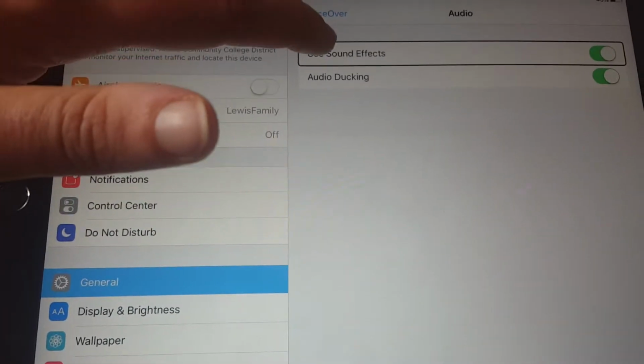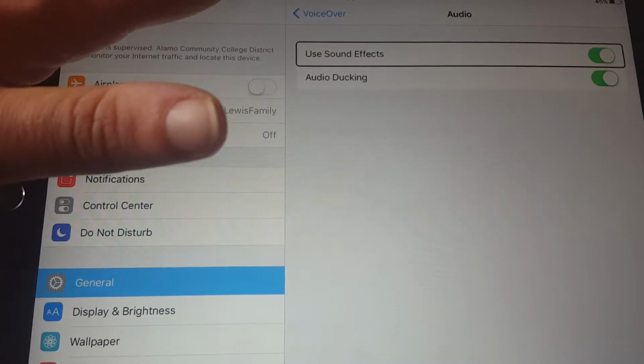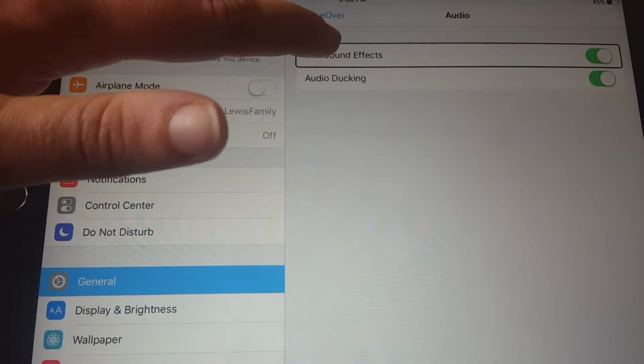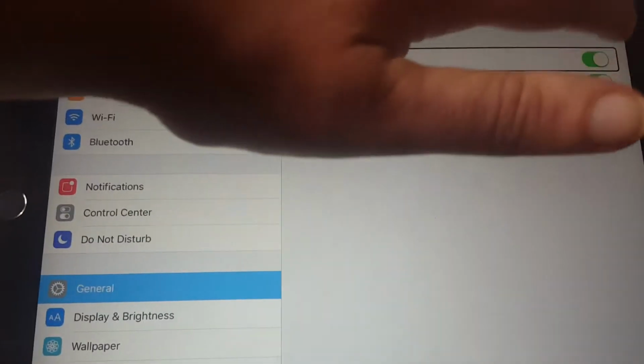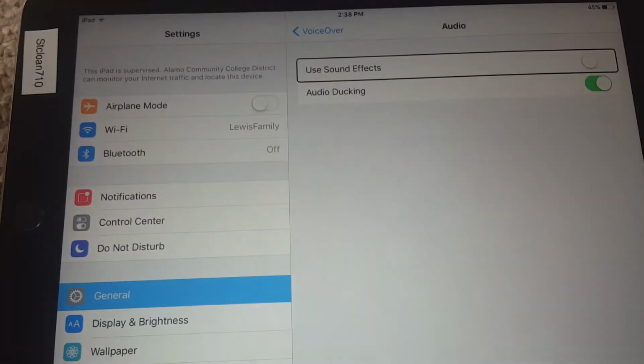So if I wanted to turn off my sound effects, use sound effects on. And so I've made sure that my finger's in the right place. Use sound effects on, off. And now I've turned it off.